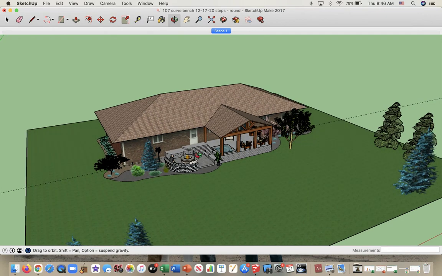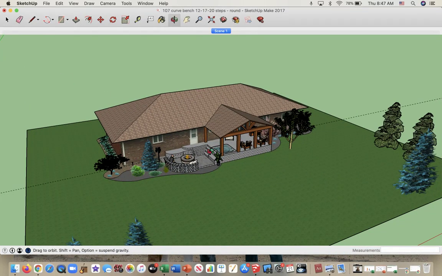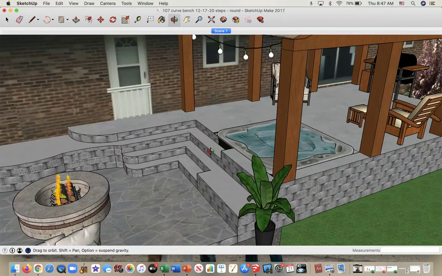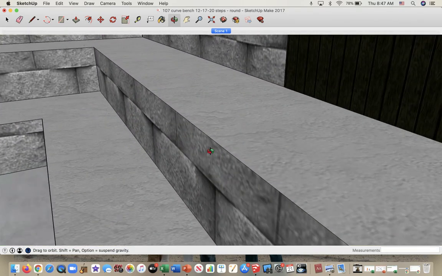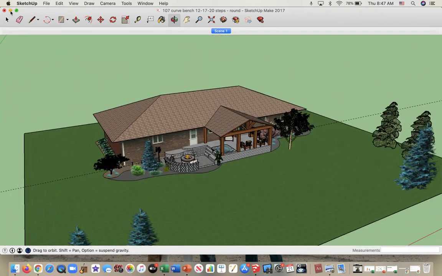You have to have 25 different scenes. So if I look over the rubric, you need to have 25 scenes, smooth transition between scenes. So I'm not going to go from zoomed way out here to something like way down here. That's going to make people dizzy. We don't want that. So we want it fairly smooth.